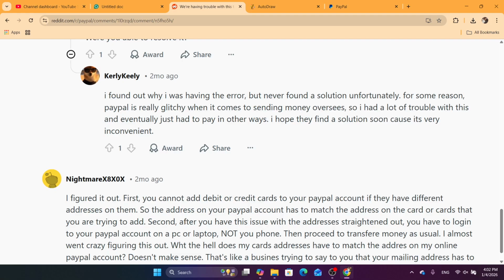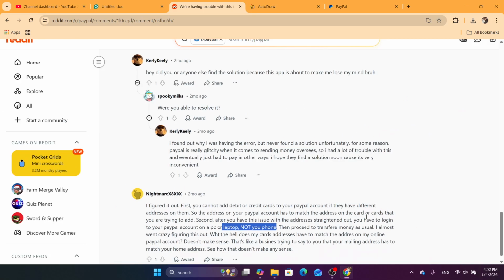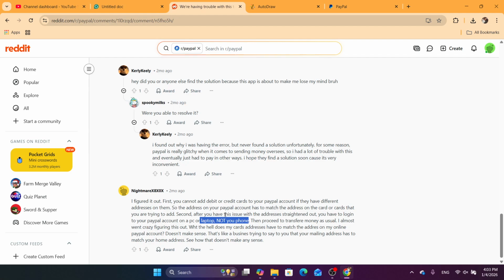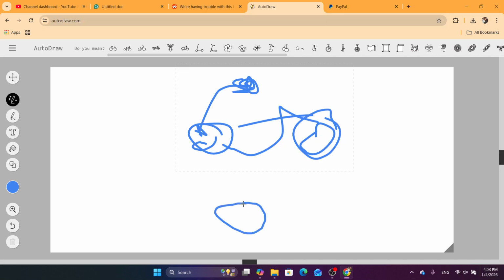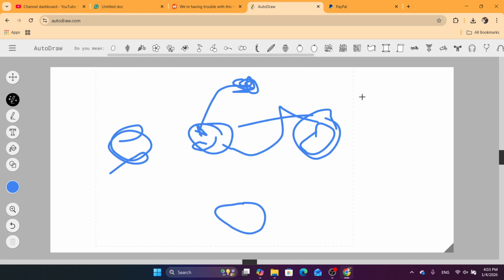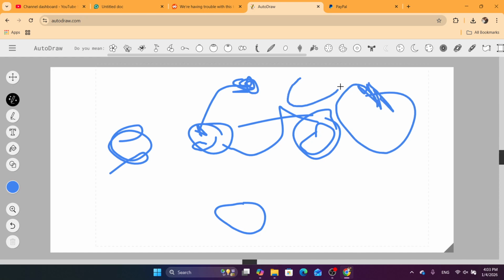Second, if after you have this issue with the addresses straightened out, you have to log into your PayPal on a PC or laptop, not your phone. So just try to use a different device and see if this is the solution you're looking for. If you're using, for example, an iPhone or Android, you can use a laptop or your tablet. Just use a different device.